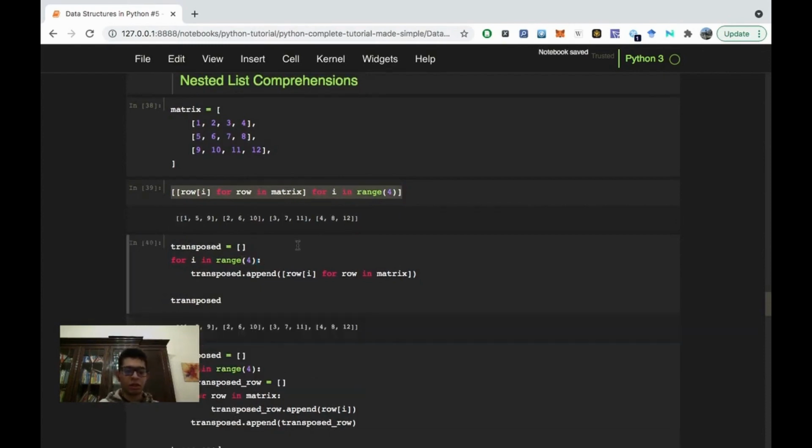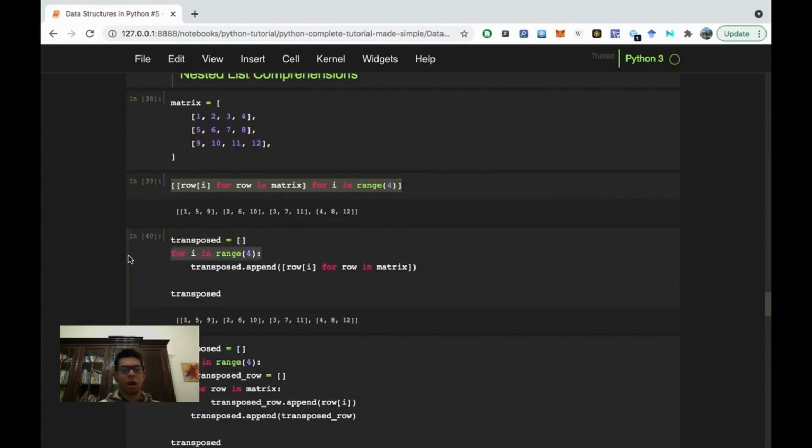First, we try to create a transposed matrix, which is a transposed list, which is empty, and we do the outer loop, and we can append for each iteration the row of i, for row in matrix. So for row in matrix, and we'll append the row of i, and we will just append the row of 0, row of 1 in vertically.